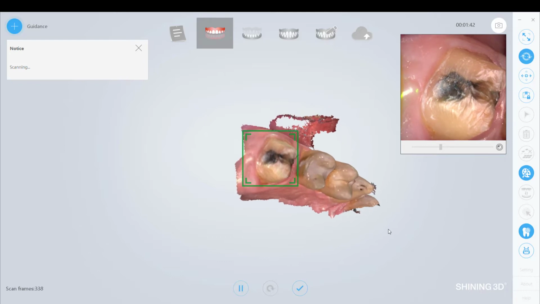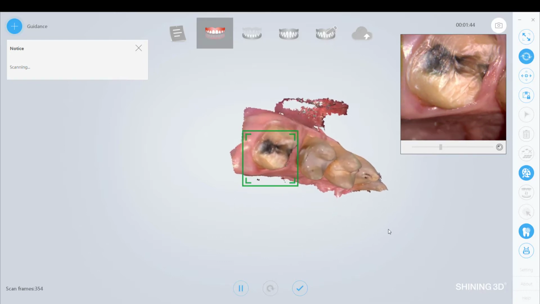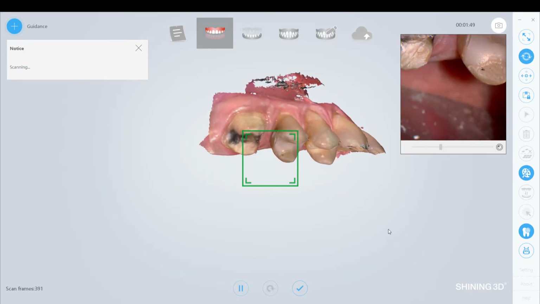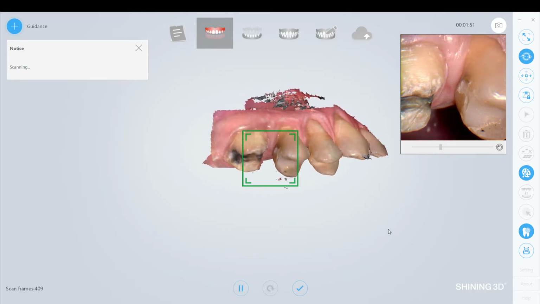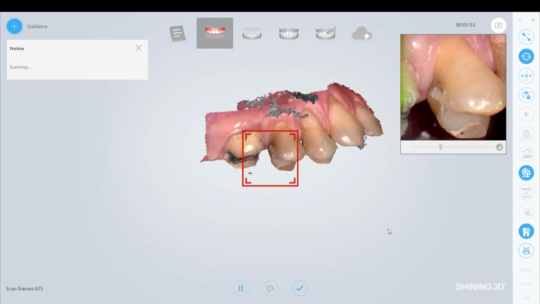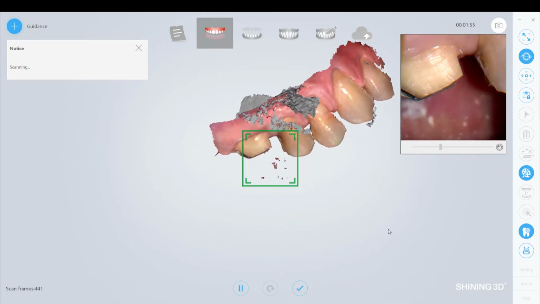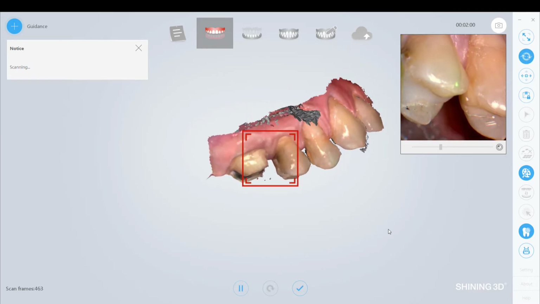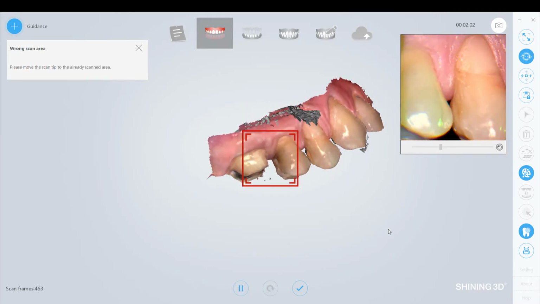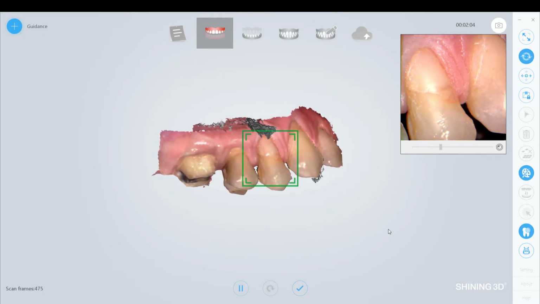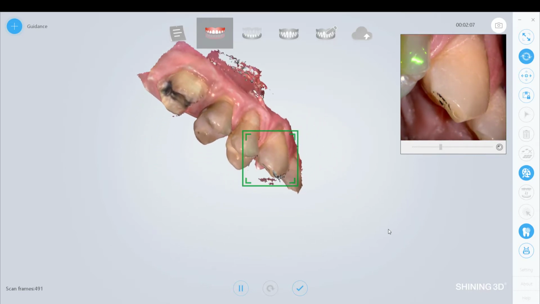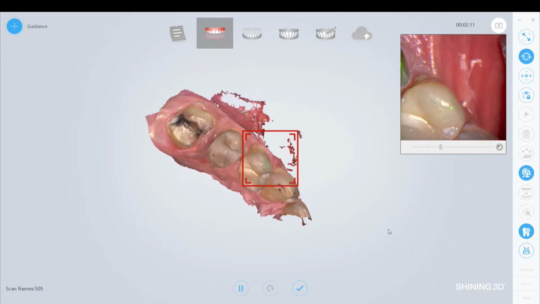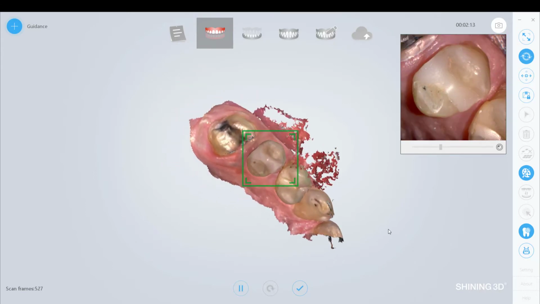What we're watching here is a live recording of a first molar that I'm scanning with the Shining scanner, and I'm going at a very slow pace just for a new user or somebody who's considering getting the Shining scanner. Whenever the middle box is green is when you're actively scanning, and if you go too fast or get past a certain area, you have the guidance on the upper left corner that'll tell you to slow down or go back to a position that it recognizes so it can continue scanning.